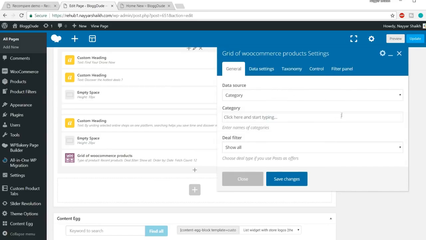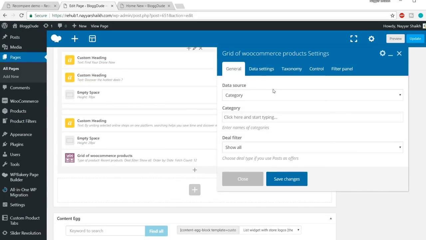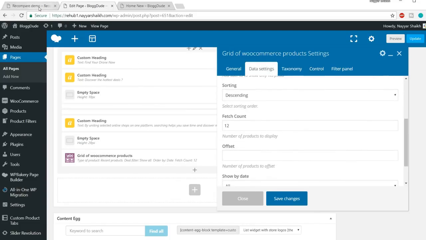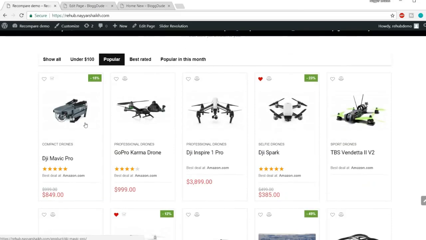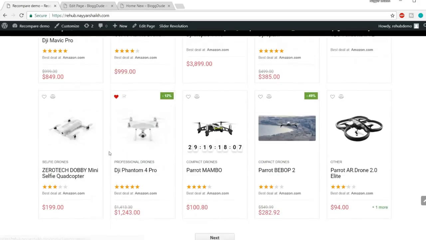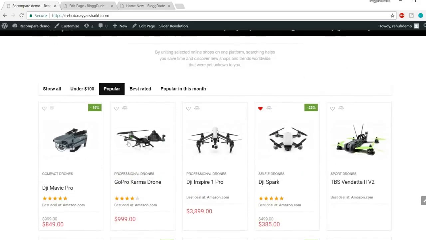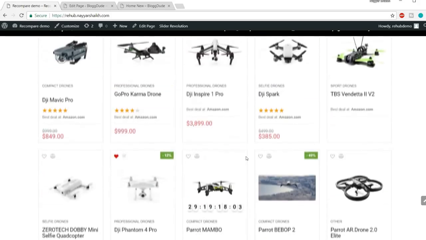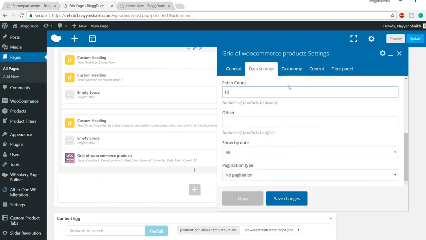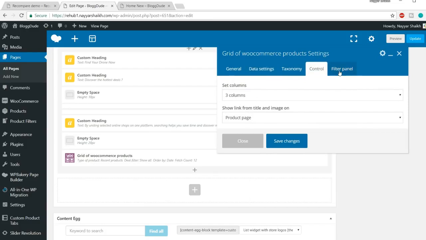Now, data source, category, show filter all. Under data settings, fetch count is the number of products you want to show. For example, here it is 1, 2, 3, 4, and actually it is 5 and 5. So we have two columns, 5 products at the first one, 5 products at the bottom, which is a total of 10. So we can type in 10 over here.